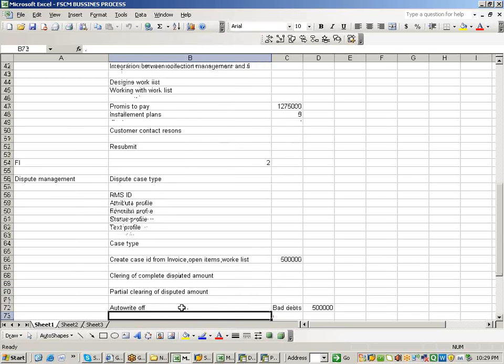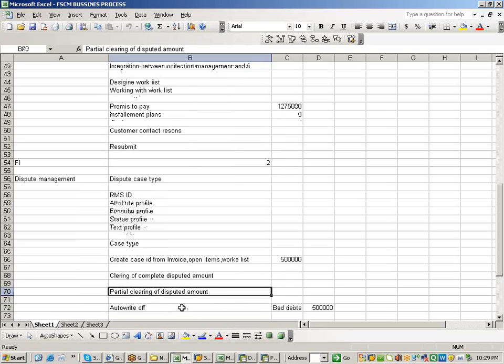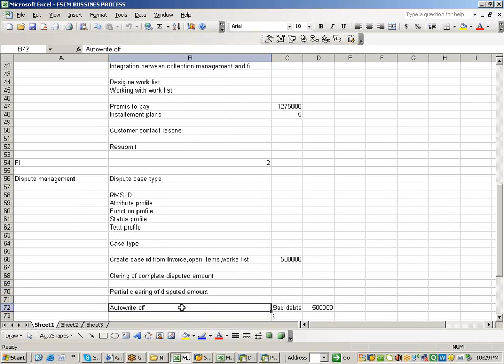Then in the second case, if the customer is not in a position to clear the complete payment of the disputed amount, but he is ready to make a partial payment of the disputed amount, then how we need to process it. And in the third case, if the customer does not respond even for the dispute case, how we are going to send it for auto write-off, and again how it is being reflected in the FI system as bad debts. This we need to look after in auto write-off.